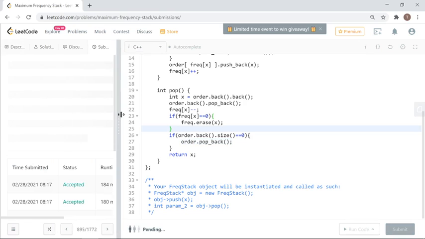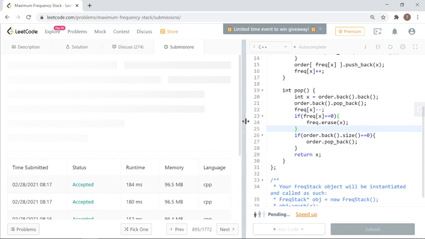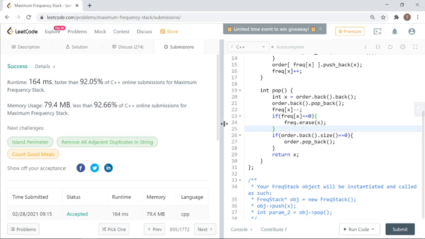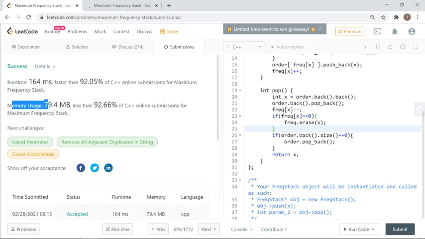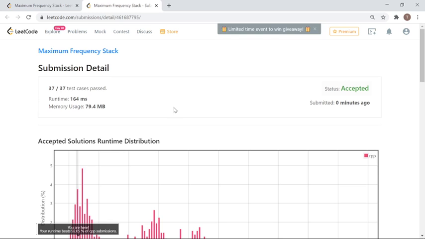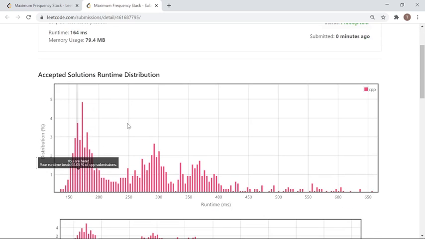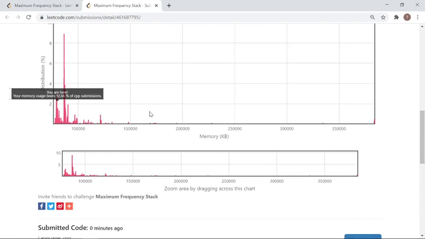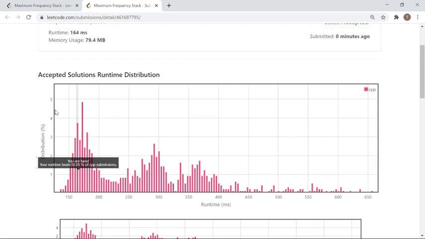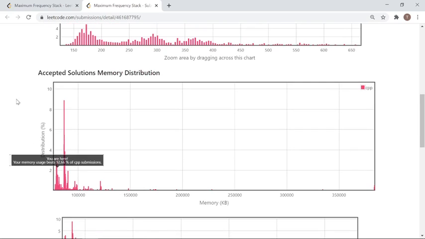If I submit the code, let's check here. It's a pretty good solution. 92% in memory and runtime. It's a pretty good solution in runtime and memory use.